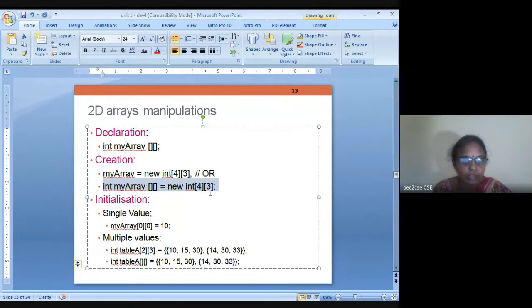So this is going to be your homework today. You have to write a program for adding two matrices. You have to use a two-dimensional array in the case of Java.